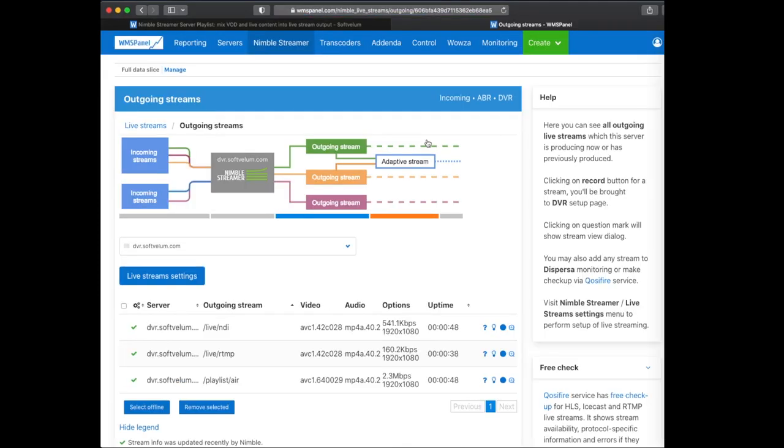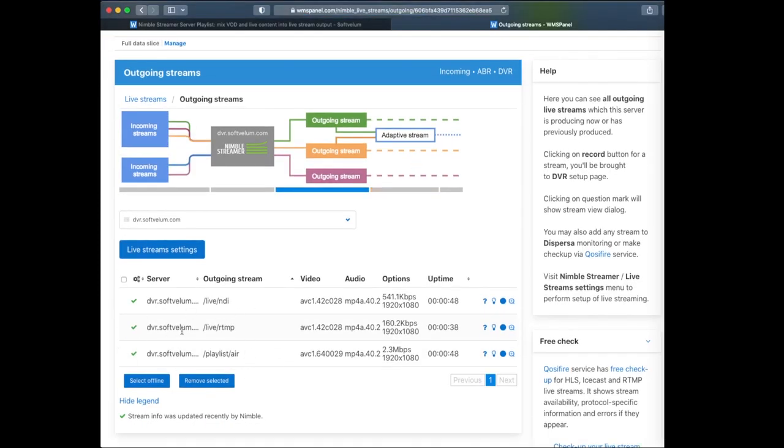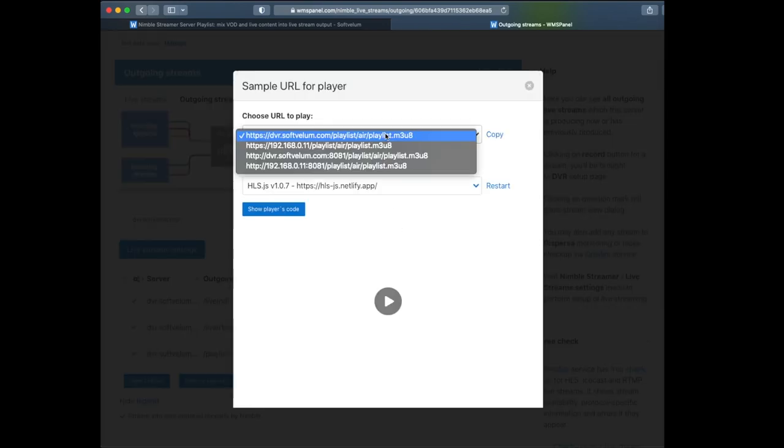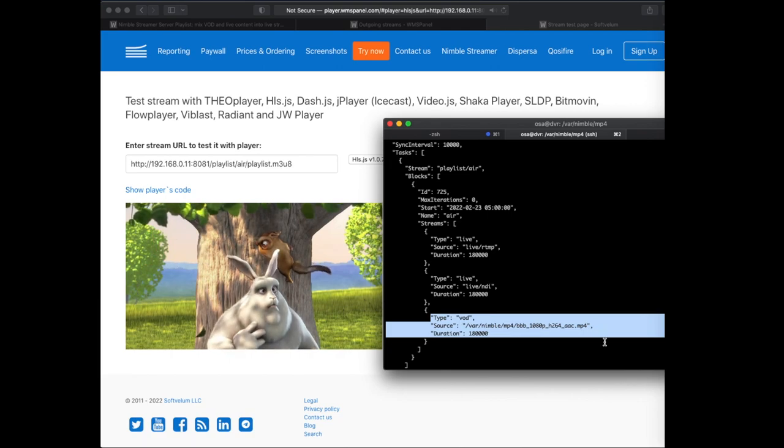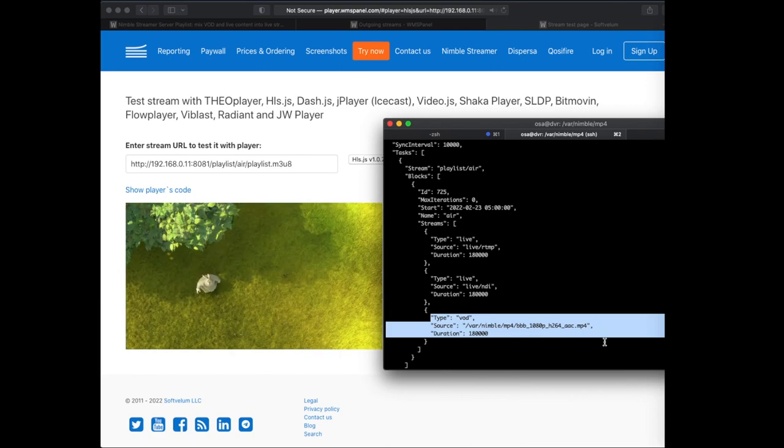Once we get back to the panel and check the Nimble output streams, we can see the resulting playlist live stream there. Let's use the HLS output from our resulting stream to check how it works.